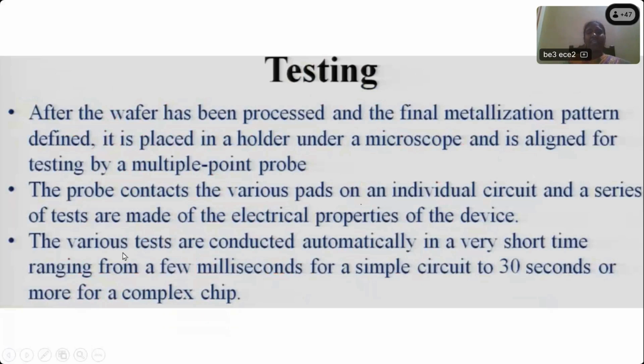Next step, this is an automatic process. Testing can be done as an automatic process, and based on the IC, if it is a small IC, a few milliseconds is enough for doing the testing. If it is a complex, bigger IC, 30 seconds is enough for doing the testing process. So this is about the testing.